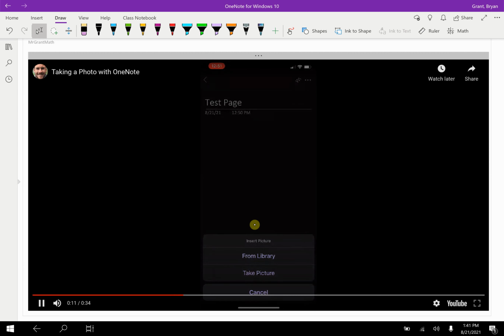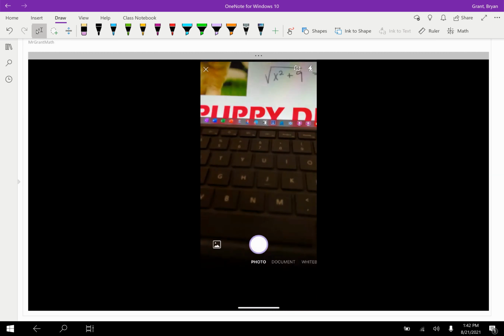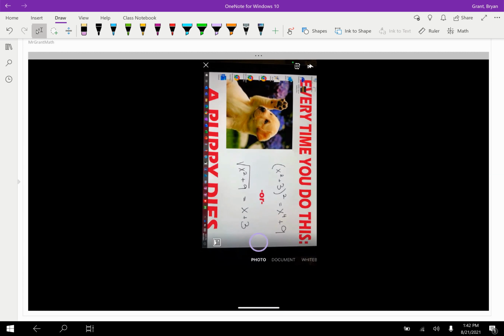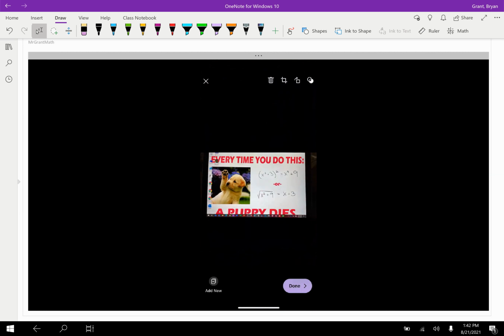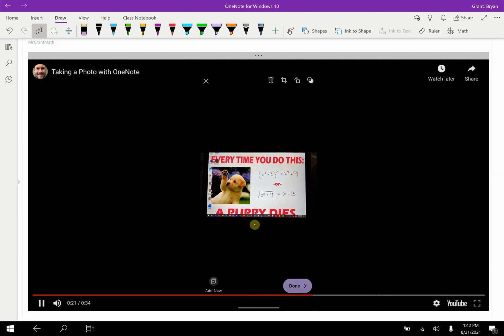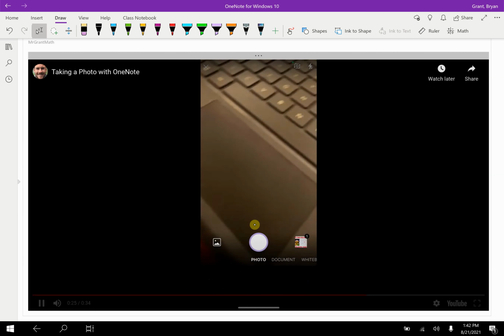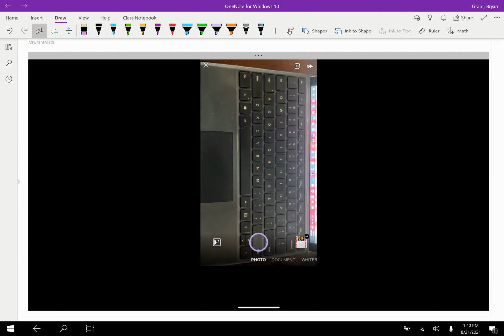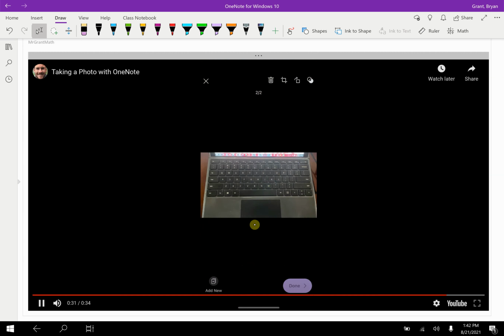Then we're going to take a picture. And then I'm actually going to take 2 pictures. I didn't have a document available, so I took one of my desktop wallpaper. And then I realized I had another picture, so I chose Add New at the bottom. Add New is going to add a second picture. It already says there's one. I took a picture of my dirty keyboard. I cleaned that after. And then I'm going to hit Done.